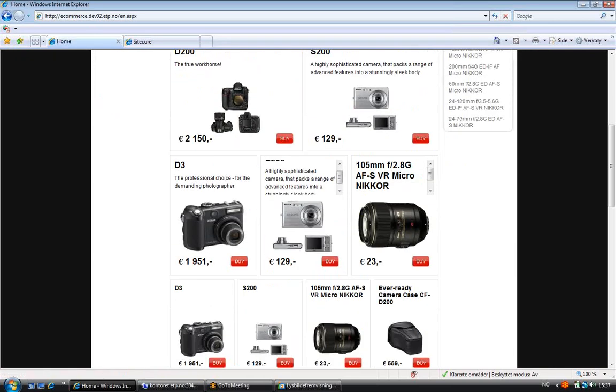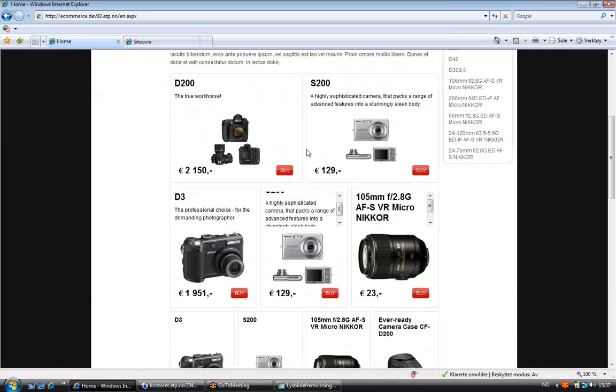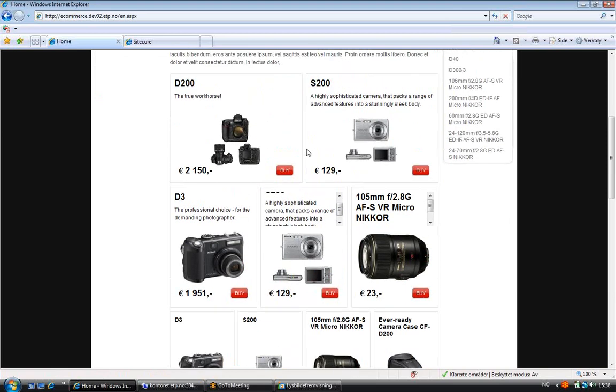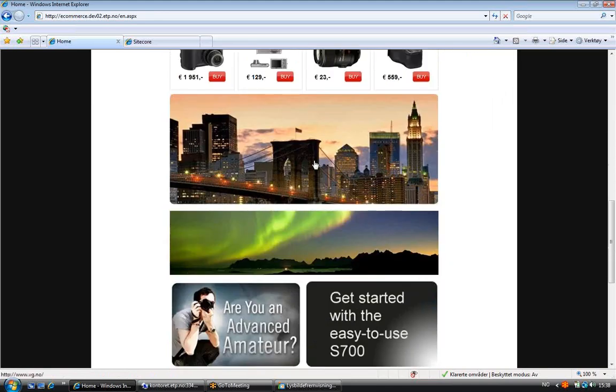Then we have 3 different product profiling rows. You have a 2-column with 2 columns of products. You have a 3-column and a 4-column. Then we have an image.